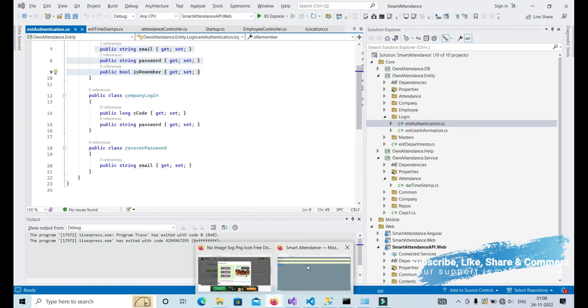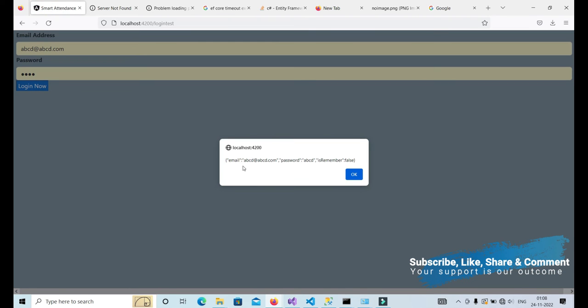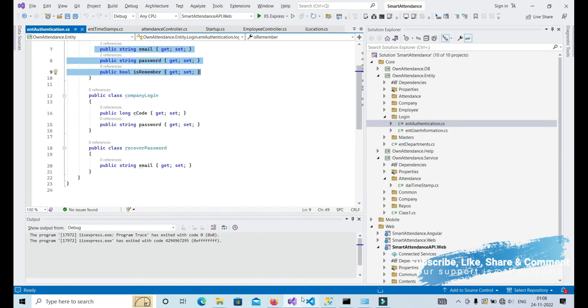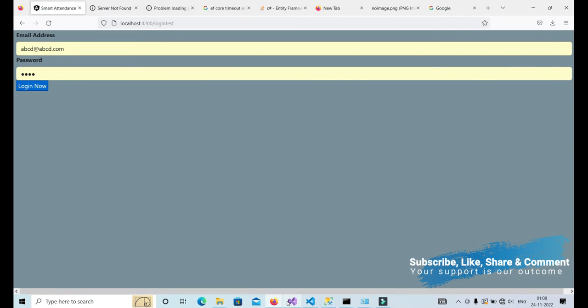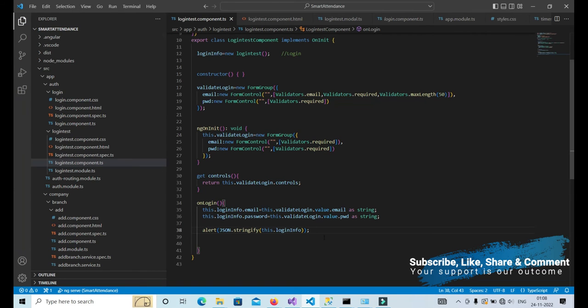I will go and provide this and check. Okay, now JSON is working fine. Next is to connect with the web API.